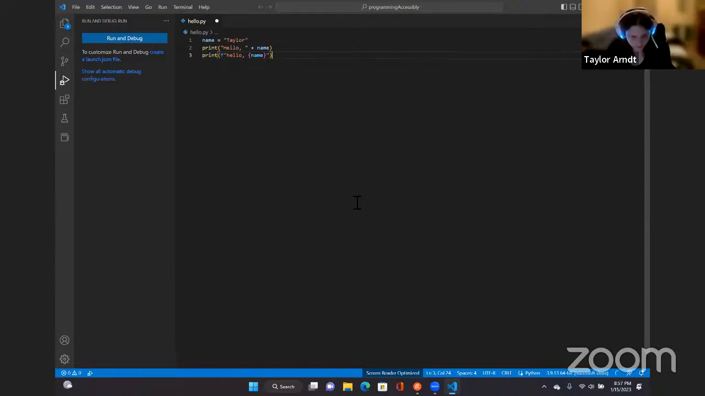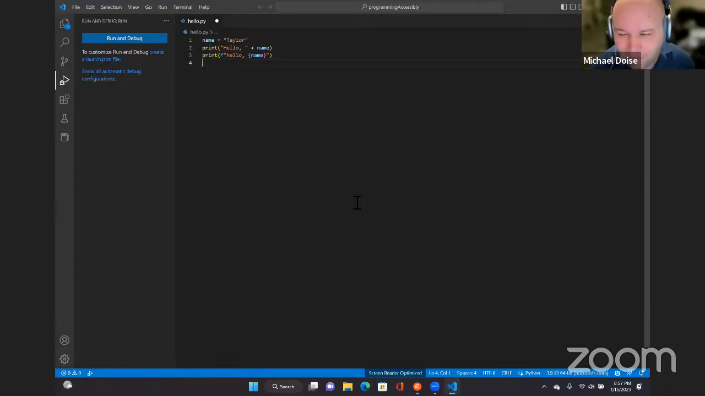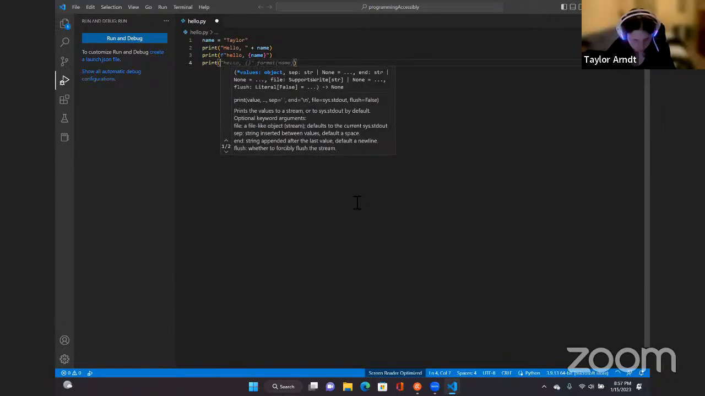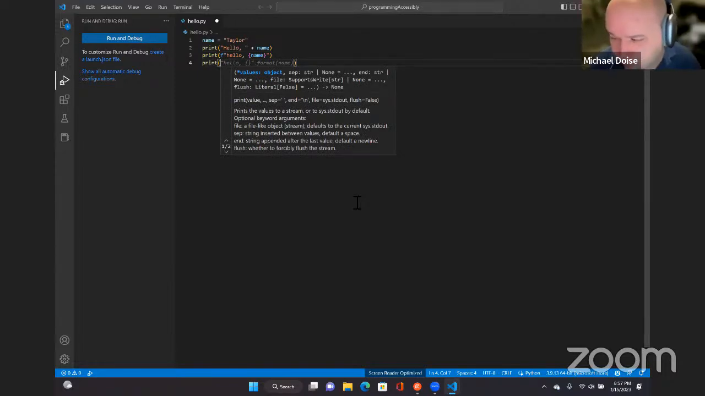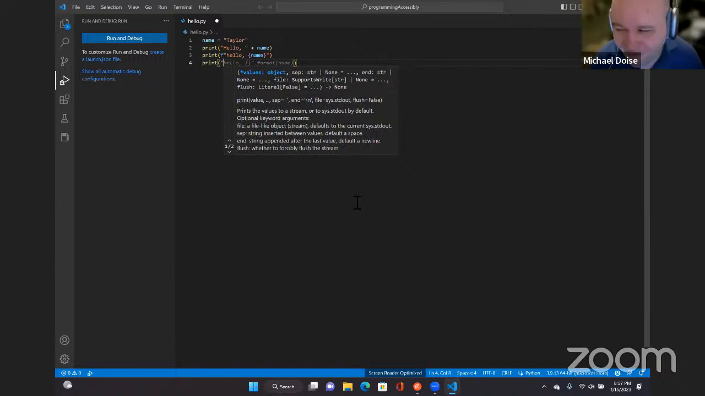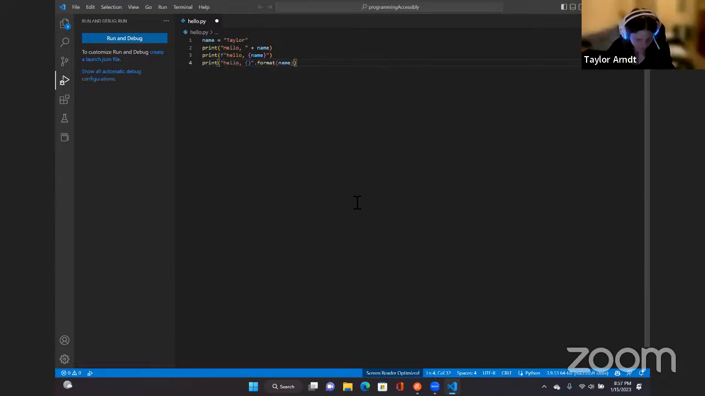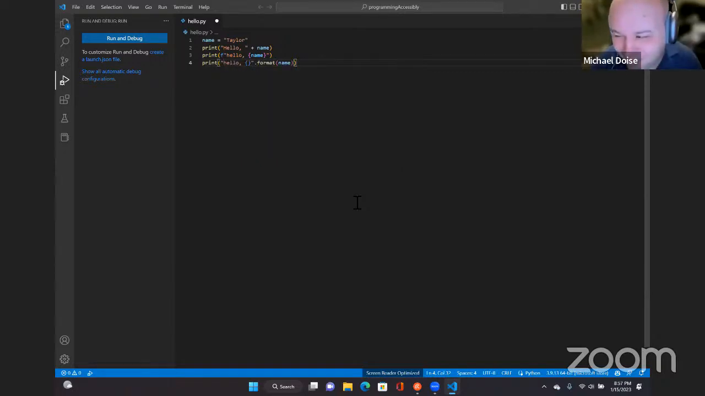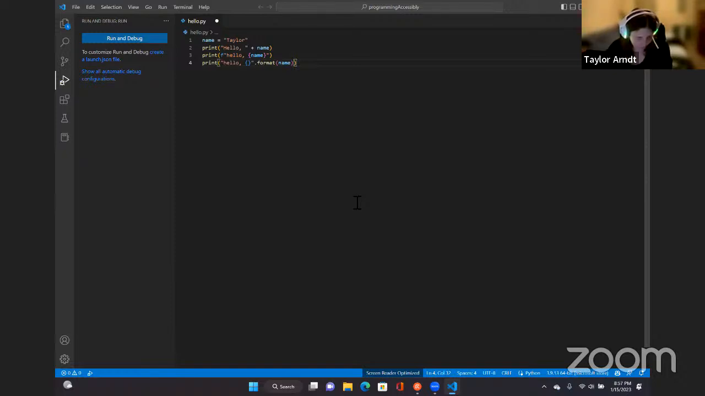Okay, we're going to do it again. Print left parentheses. And what we're going to do is double quote. Copilot, you're a genius. Press tab. Now examine this: print left parent, quote, hello, comma, left brace, right brace, quote, dot format, left parent, name, right parent, right parent. This is the format that I hate.